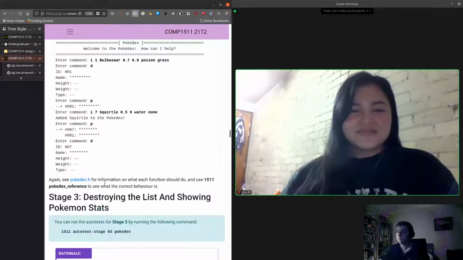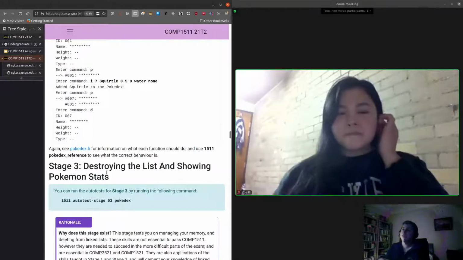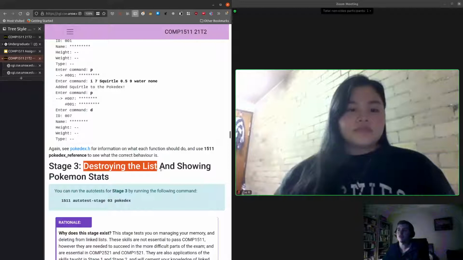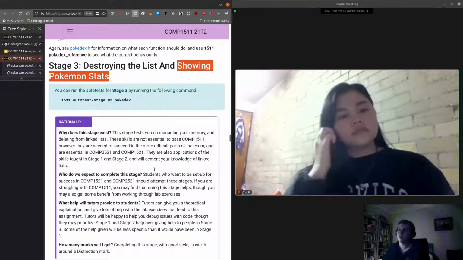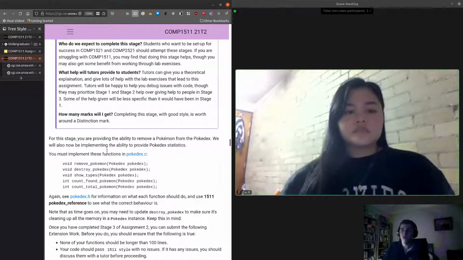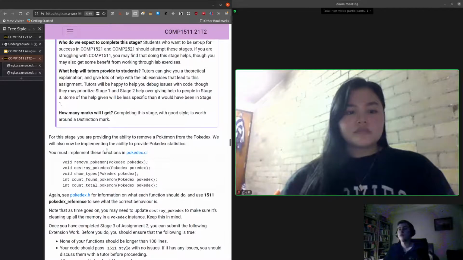So that's stage 2. Stage 3 is then described here, and the things it does is that it destroys the list, and it also has some more complicated things around showing statistics around your Pokemon. So destroying the list is going to be all about removing Pokemon from the Pokedex and then removing the entire Pokedex. It's at this point when we start testing you on whether you are able to free your Pokedex correctly. So that's something that we'll be looking at in this stage. And then the other things are showing out your types and then counting different numbers of Pokemon. So there's more linked list operations going on here, just setting you on, do you know how to count the number of things in your Pokedex? Can you implement an algorithm to move around your linked list? Those kinds of things.